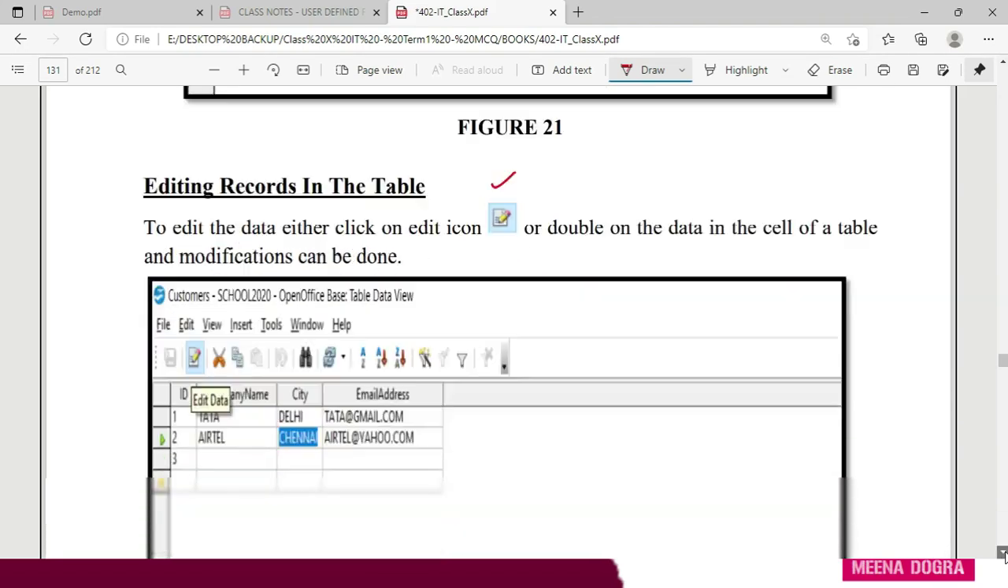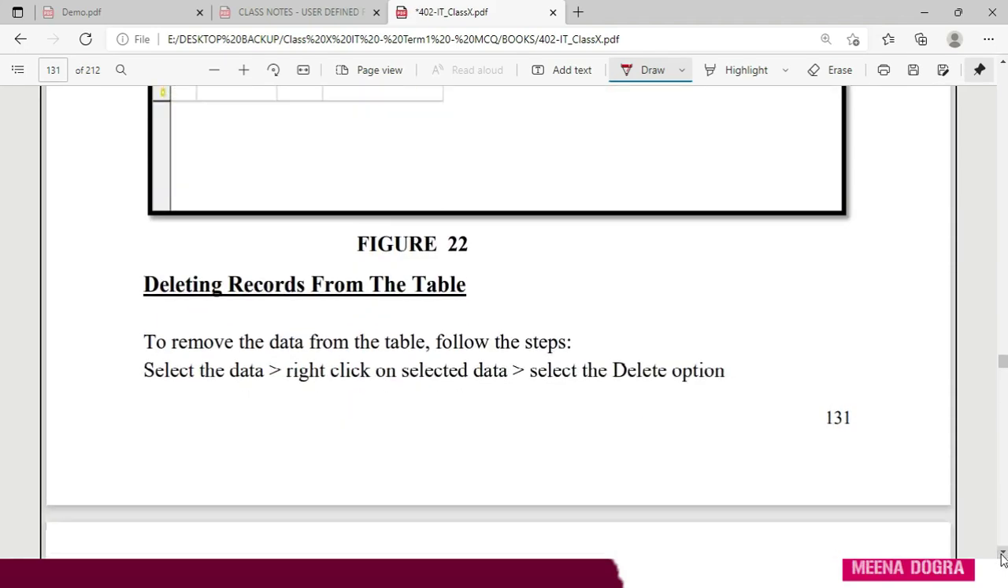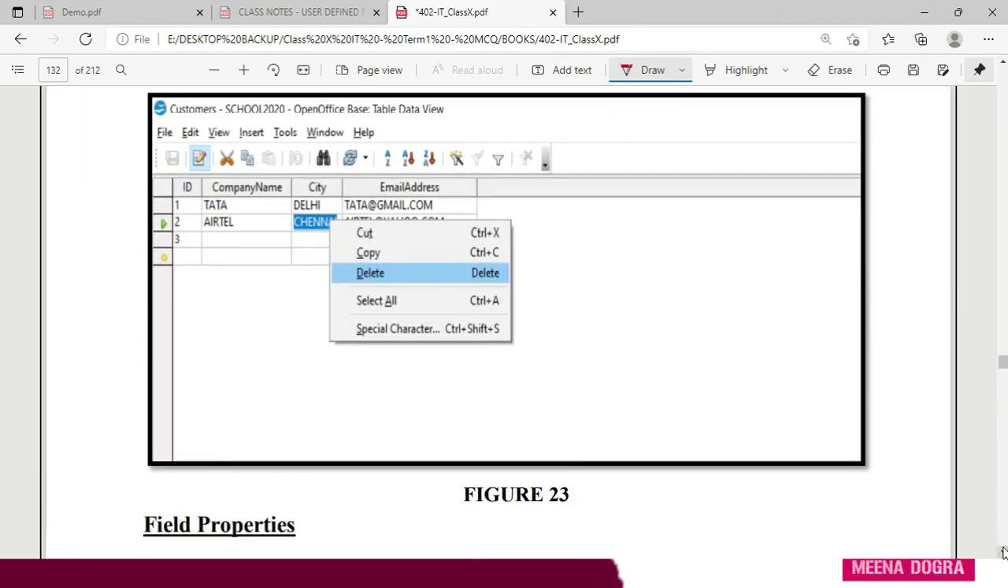So to edit the data, either click on the edit icon or double click on the data in the cell of a table, a cursor appears, you can modify and then choose the save current record option. Fine. And after that, in deleting, again you have to select the record, you select the row. Fine. Then right click on the selected data and select the delete option. When you right click, you will have the green pointer and you can select it.